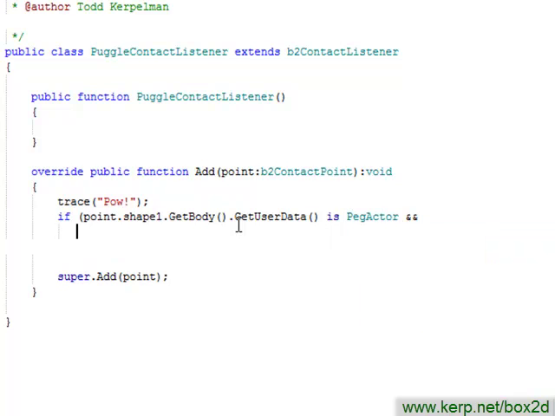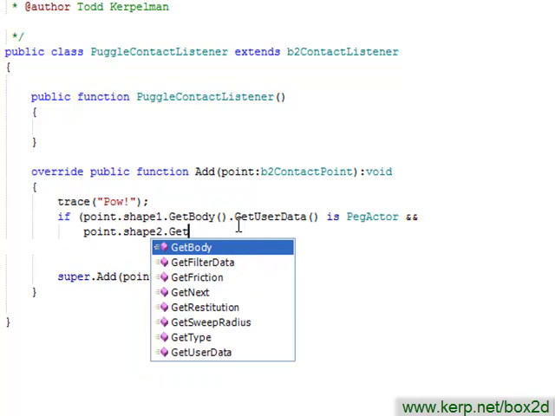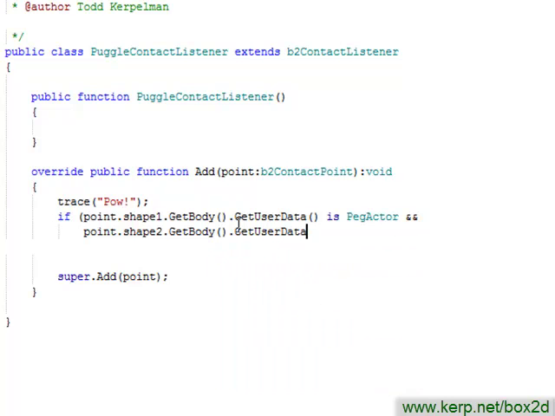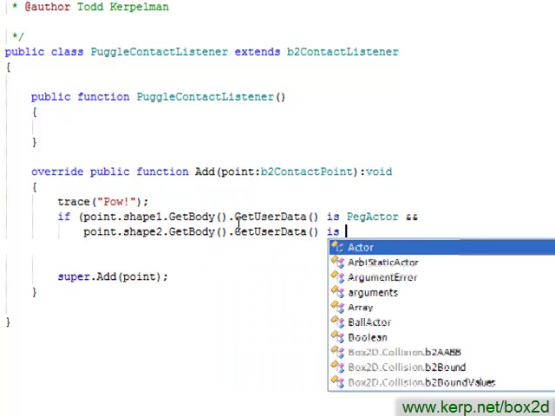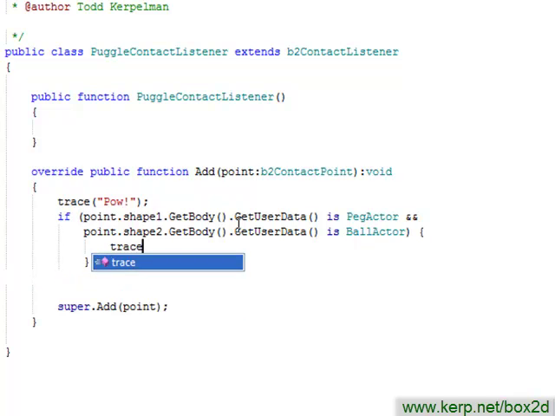and if for shape 2, you get the body of that, and then you get the user data of that, if that is a ball actor, we can basically say, yay, ball hit a peg. Or we can say this for some of our collisions. We should be thorough and make sure that we also detect if a ball hits a peg if shape 1 is the ball and shape 2 is the peg.